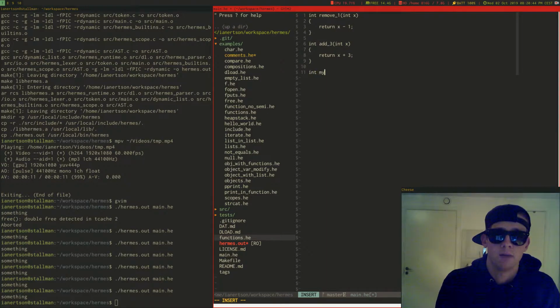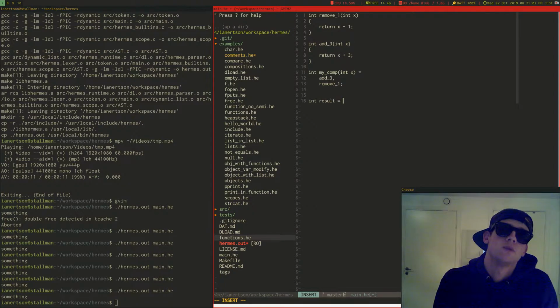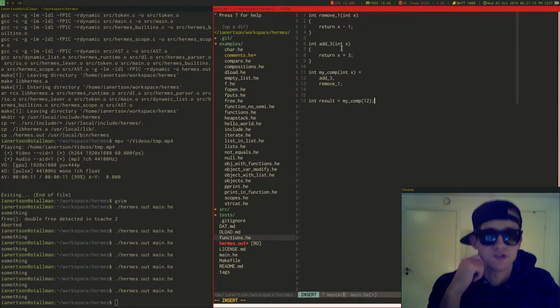So int my composition, let's just call it my comp, int my comp in x is equal to add 3, or remove 1. And now I can do int result is equal to my comp. Let's put in 12. So what this is going to do is going to just run all of those functions on that one. And I can reuse this composition how many times I want.